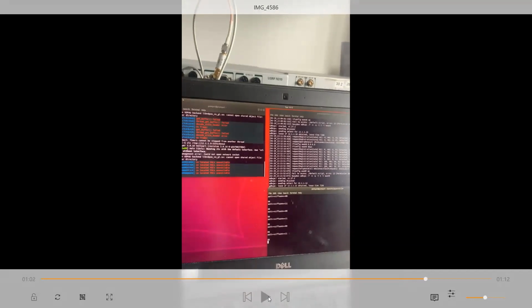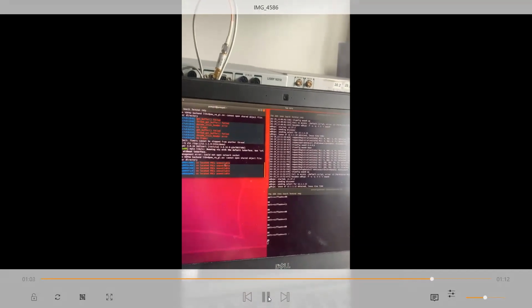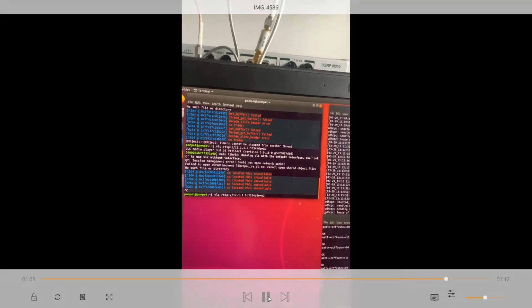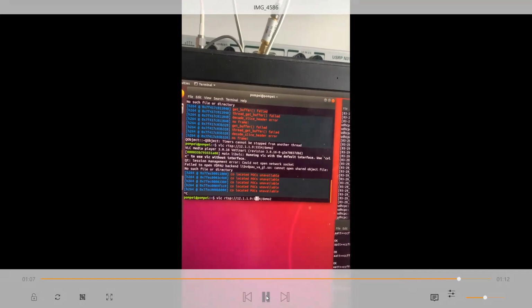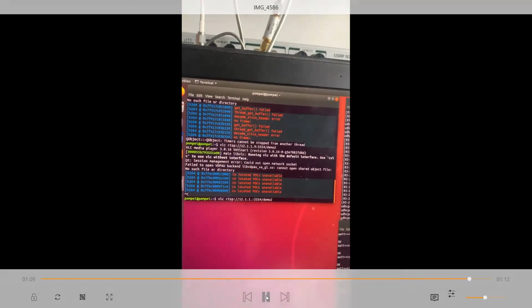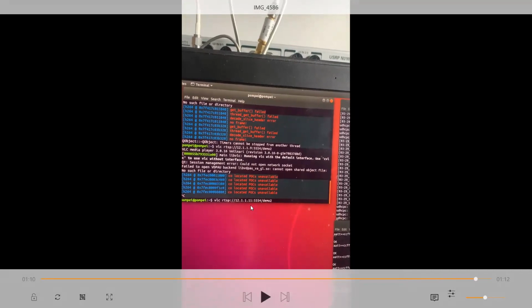Okay, so as you can see, it's also connected. So now we can start the VLC and change the IP address. The 11 is from the first UE. So we can play the video that is streaming from the first one.